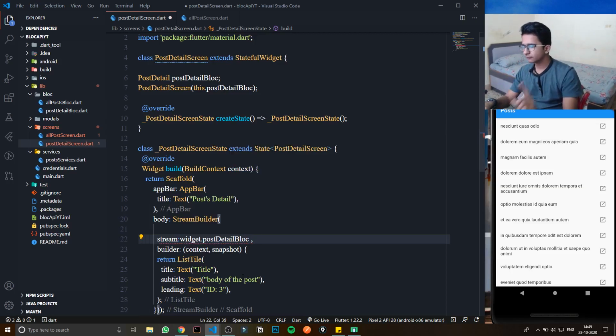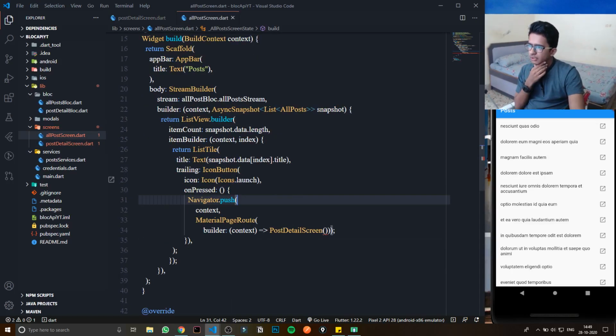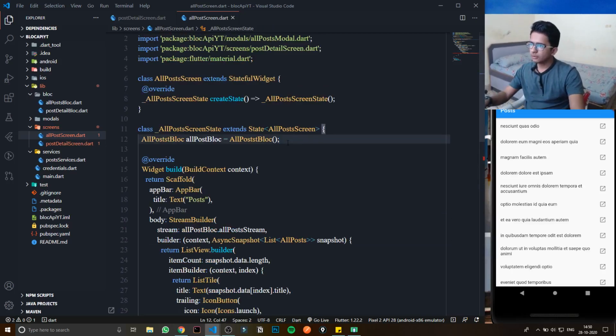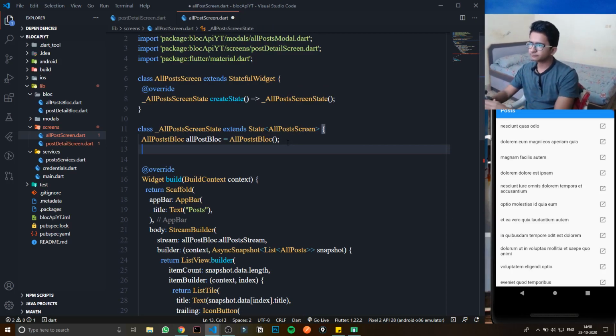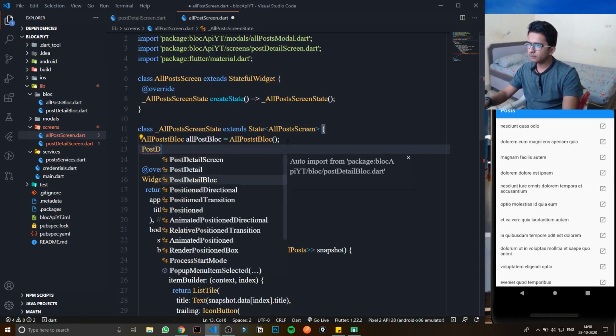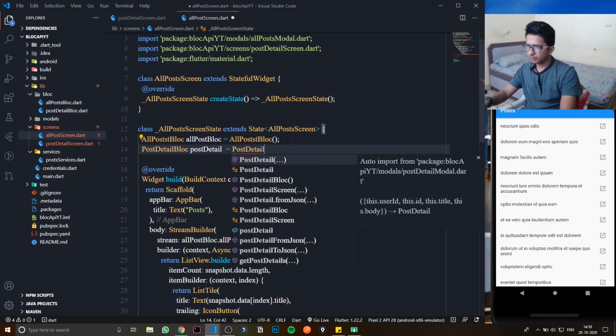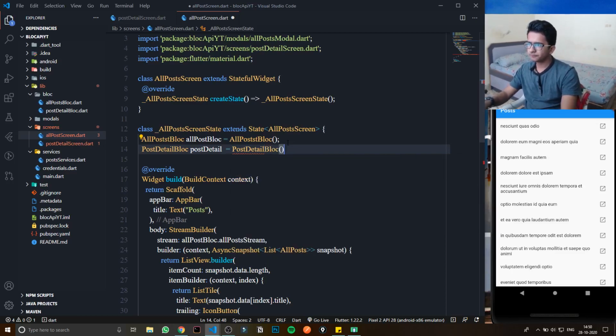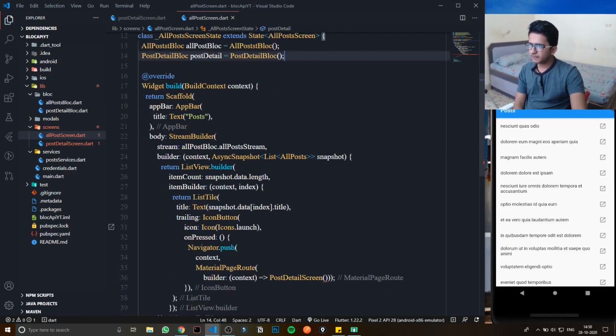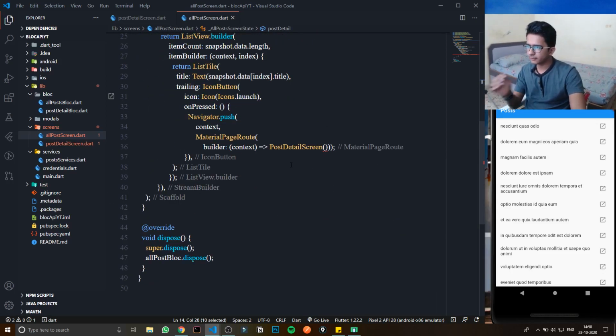Oh wait, I have to do this a little bit later. Till then, I have to create one more object here, which is post detail bloc, post detail equals post detail bloc. Yes, this is our object, and by using that object we are going to do some stuff here.